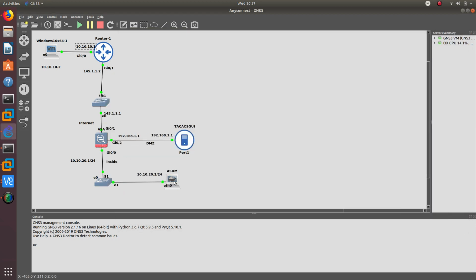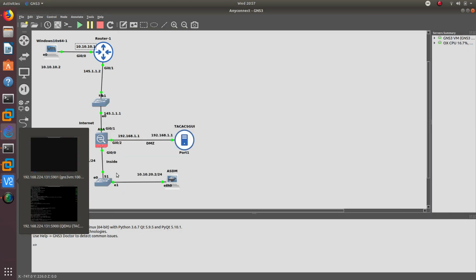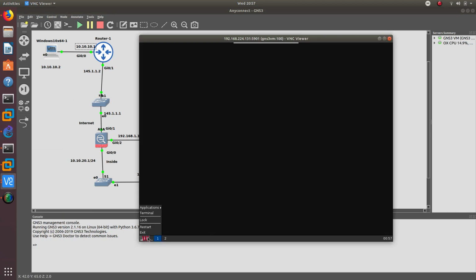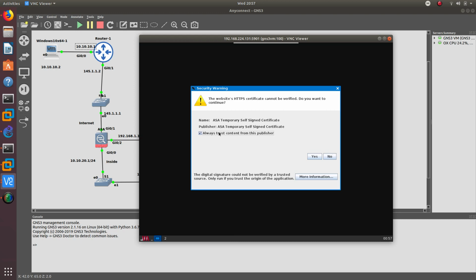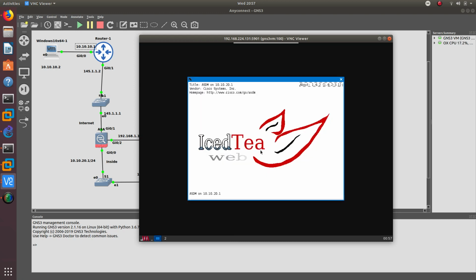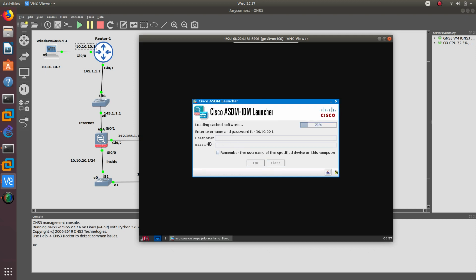From here, let's go ahead and launch the ASDM. I'm going to open up this ASDM over here, and let's go to the ASDM launcher. Now let's launch it to 10.10.20.1, which is this one right here. Let's always trust the content from this publisher. Yes. And we're going to log in without the username and password because we did not configure that on the ASA.